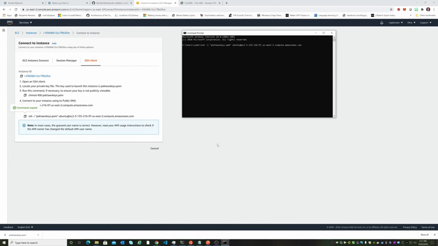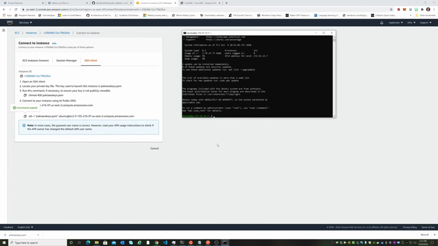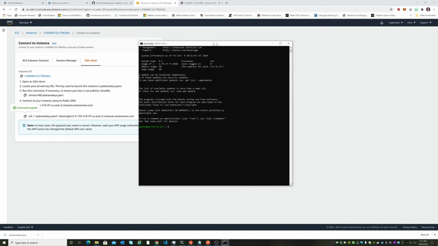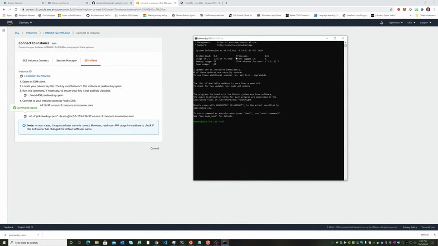So I'll just paste it in right there. It's going to ask, do we want to really connect to this and then store the key for this? And it's adding that to our known hosts. And voila, now we are secure shelled into our box. Okay.